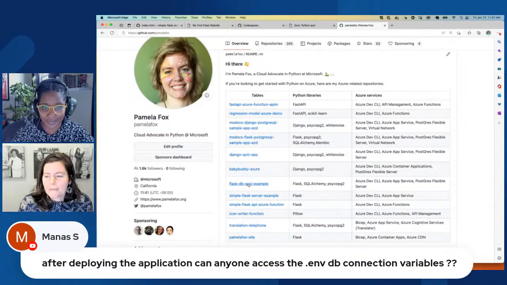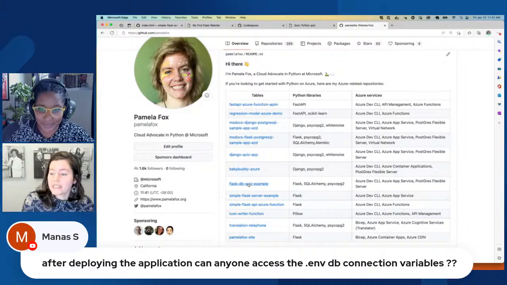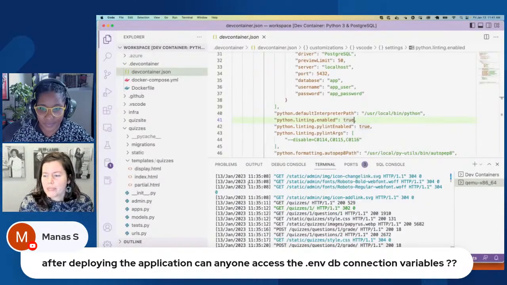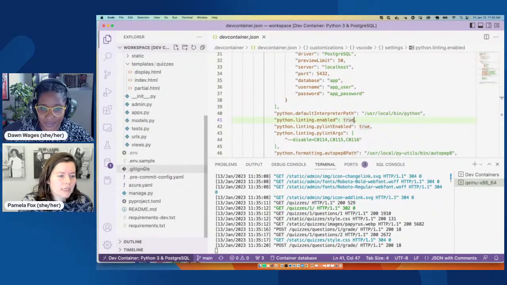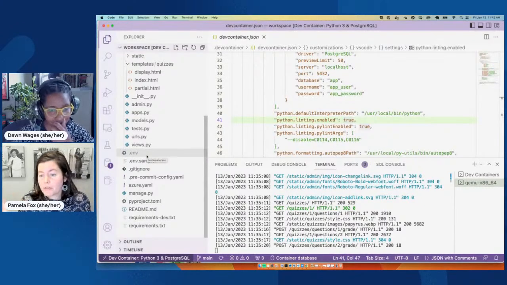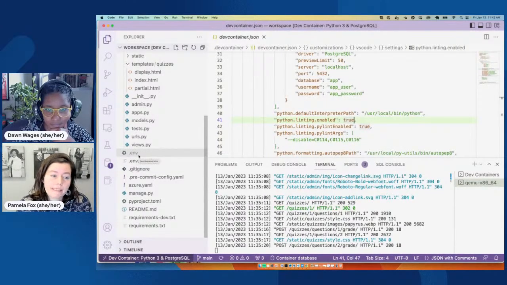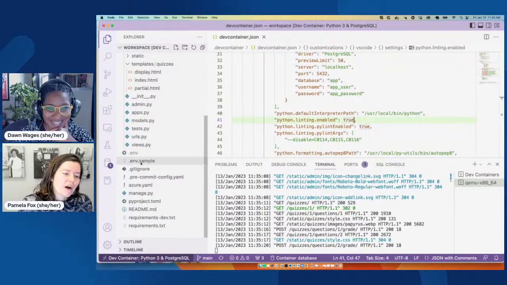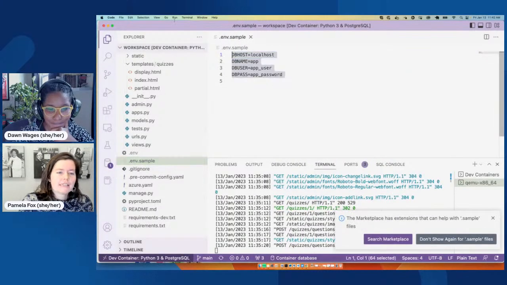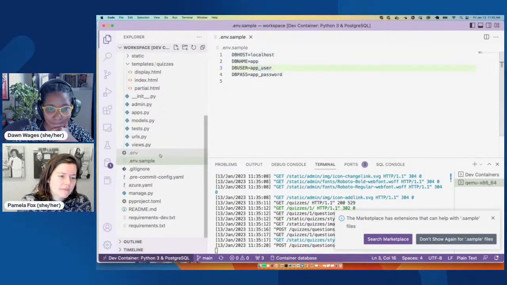So we had a question related to deploying. After deploying the application, can anyone access the .env connection variables? I do not deploy the .env file when I deploy the application. This is going to depend on how you deploy an application, because here we're not deploying, we're testing locally. But you'll actually notice this is grayed out because my gitignore knows to ignore this file. You should not be checking your secrets into GitHub, right? So I have this .env.sample, and this just has the stuff for localhost, so that's fine.